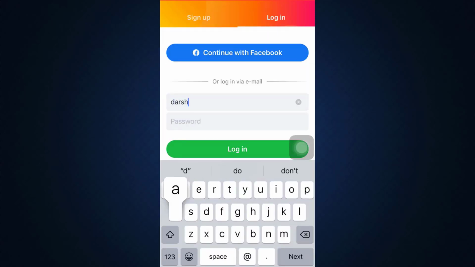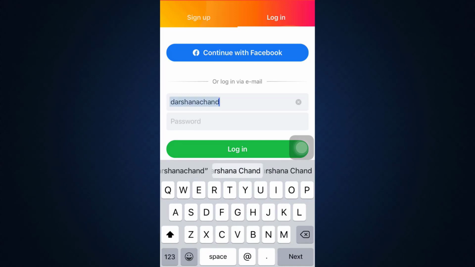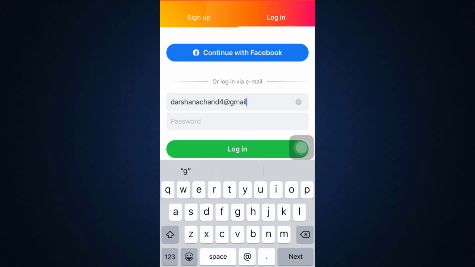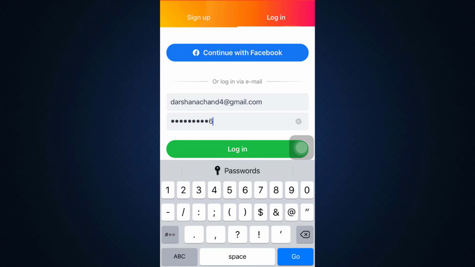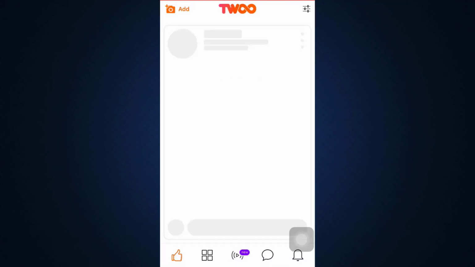So if you had previously used email in order to log into your account, make sure that you type in the email address over here. After that, also type in the password that you had earlier set for your account and then tap on the login button. After tapping on the login button, wait for a certain while.